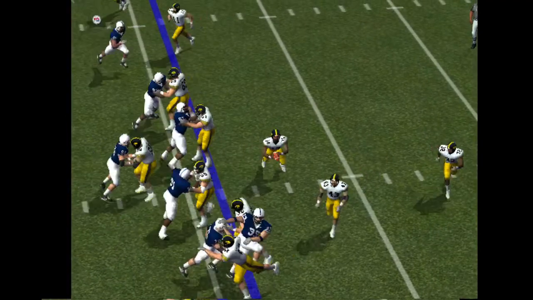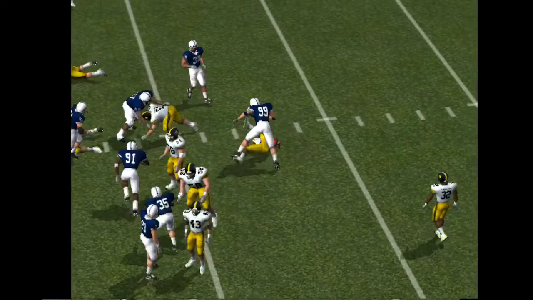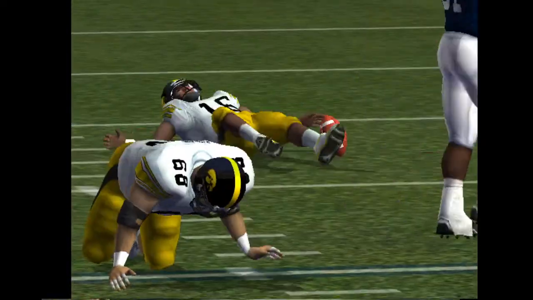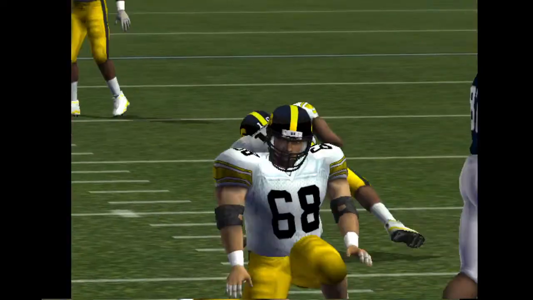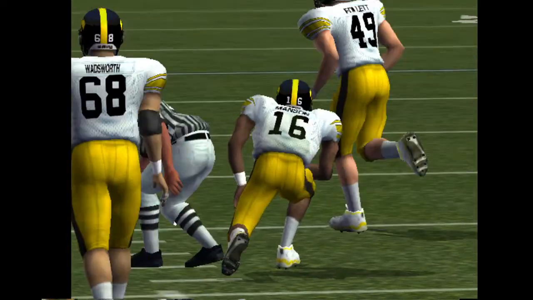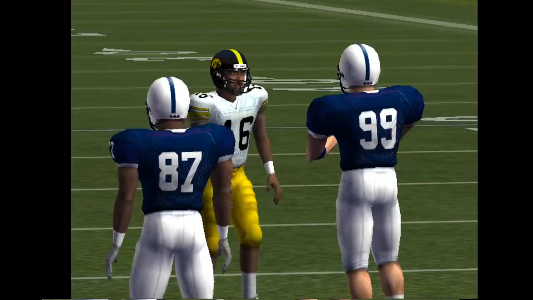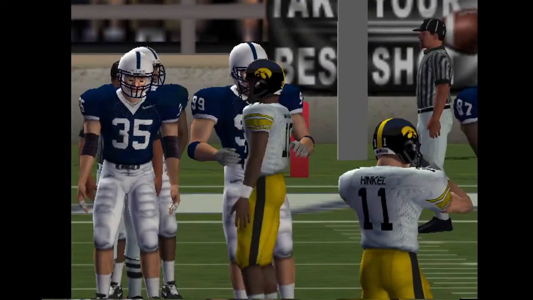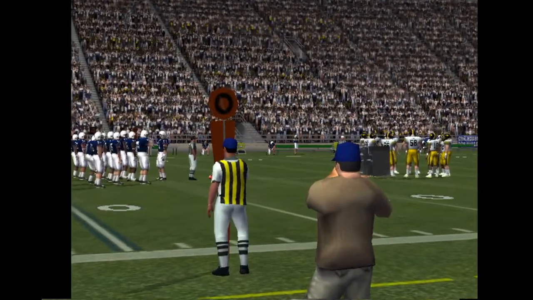I formation. Option play looks like, and Manson is decked. Sam Ruhe, 6'6" senior defensive end, gets him down. And it's going to be a 4th down for the Hawkeyes. Good stop by Penn State.